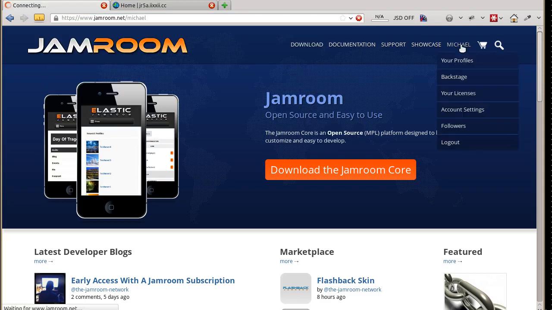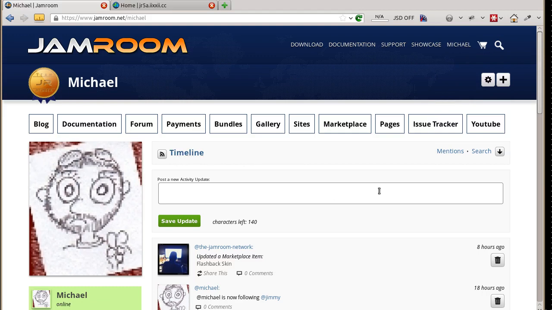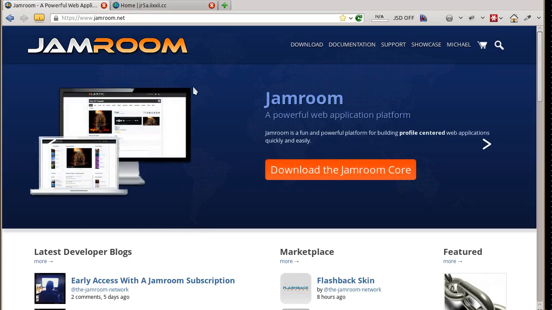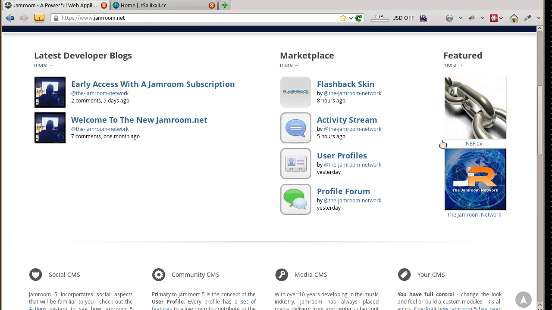If we come up here into my profile, we're in a profile section now. So it's important to understand that there are different sections of the site. The first one being the main site, which is where you'd create pages of lists of stuff. So right now we're on the index page, and it's got a few lists in there.